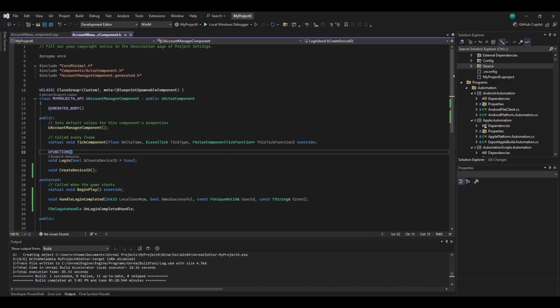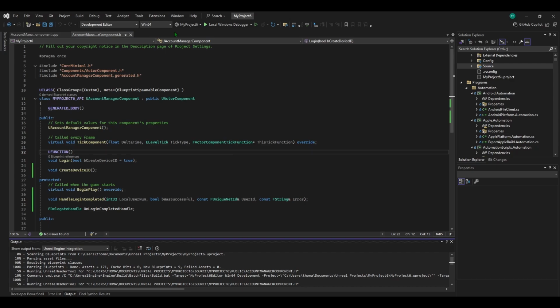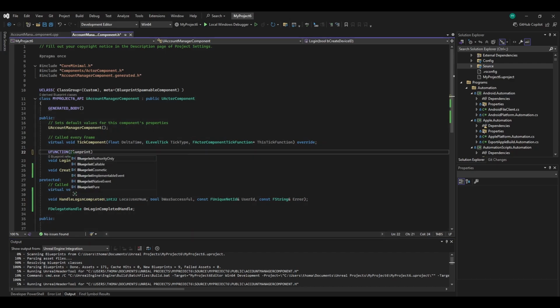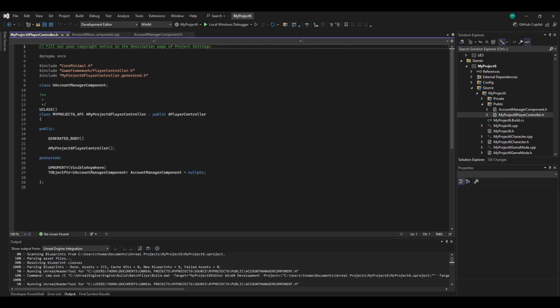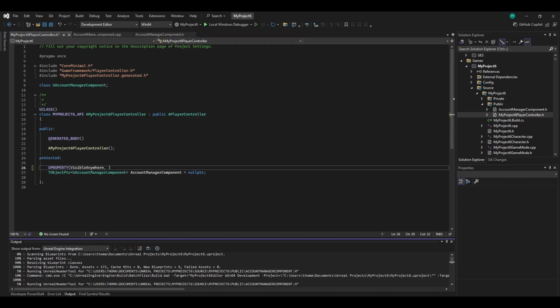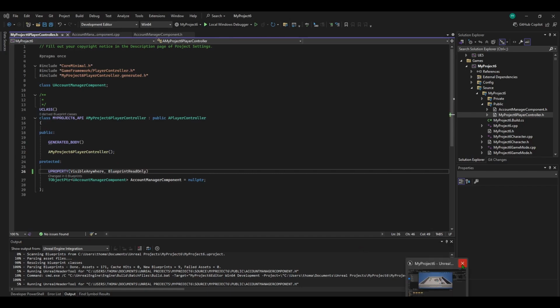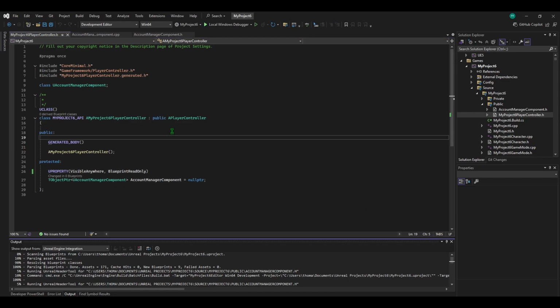And close that down. I'm going to return to the login function and make it blueprint callable, which doesn't need to be the case. You don't need to do that, but I'm going to. I'm also going to go to the source of the public of this, and go for the player control. For the player controller, make this blueprint read only. And go save. Close down the editor again, and then build that.